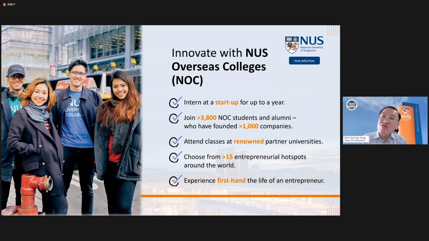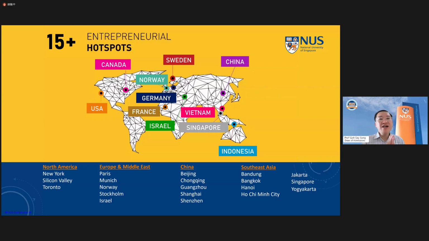Where can you do your NUS Overseas Colleges? You have more than 15 places around the world. So these are the 15 places and counting. You can go to North America, Silicon Valley, to do your NUS Overseas Colleges. You can go to New York, Toronto, in North America. It's possible to spend time in Europe and the Middle East: Paris, Munich, Norway, Stockholm, and Israel. In China, we have NOC, NUS Overseas College, in Beijing, Chongqing, Guangzhou, Shanghai, and Shenzhen. And you can also do it in Southeast Asia, like in Indonesia or Vietnam.